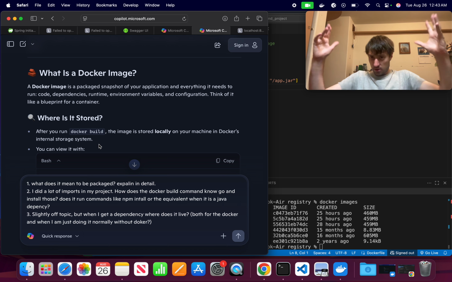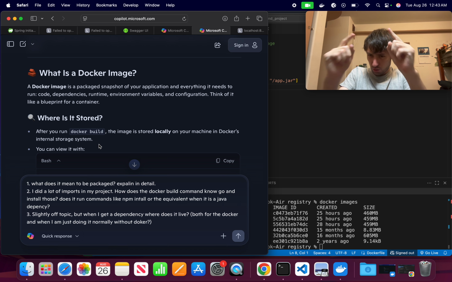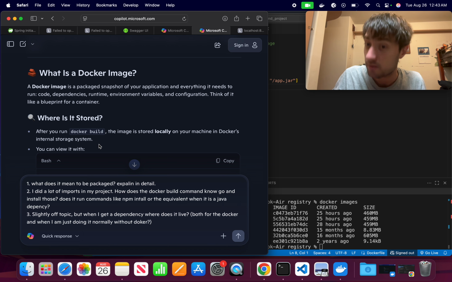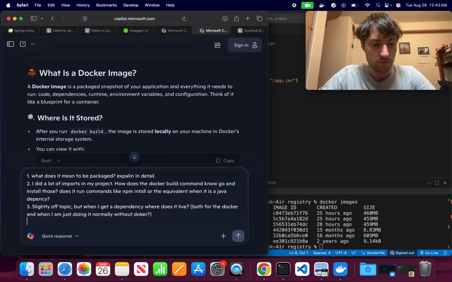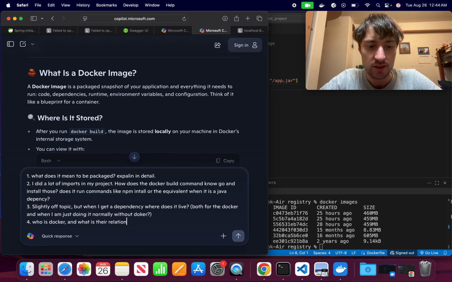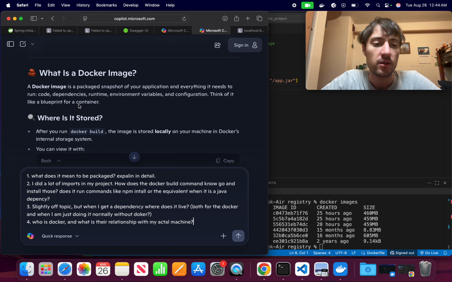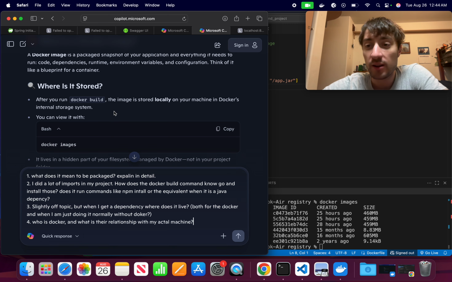Okay, so Docker is managing it. Who is Docker, and what is their relationship with my operating system? And what is their relationship with my actual machine? Okay, well, I don't want to go back and correct spelling. I don't care. It'll know what I mean.